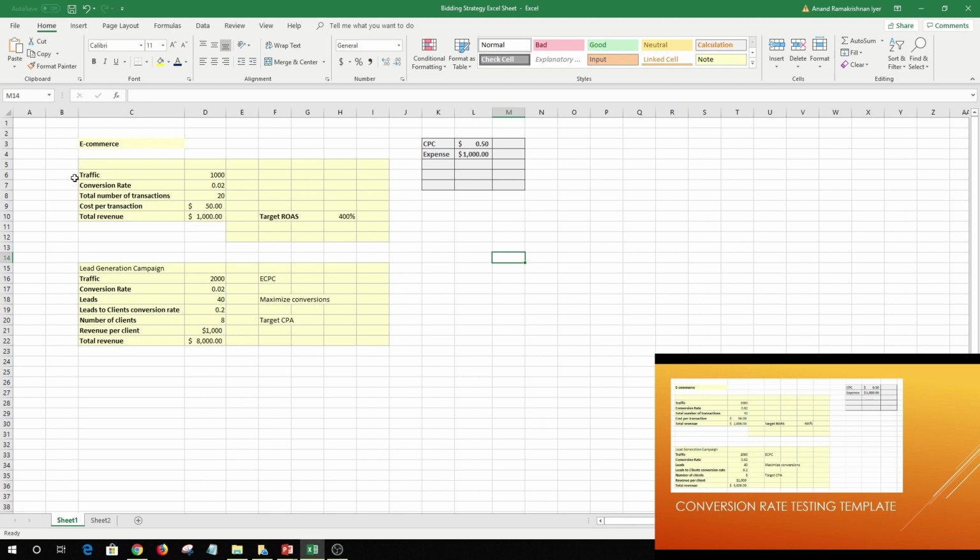So this Excel file will help you to plan out how much money you need to spend in terms of Facebook ads, Google ads, how much traffic you can get, and based on the conversion rate, what will be your total revenue.